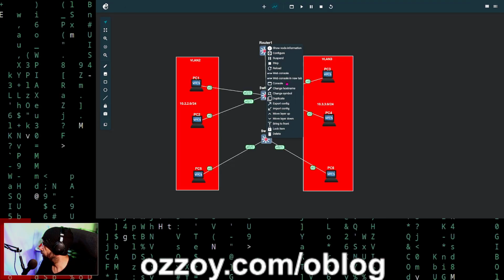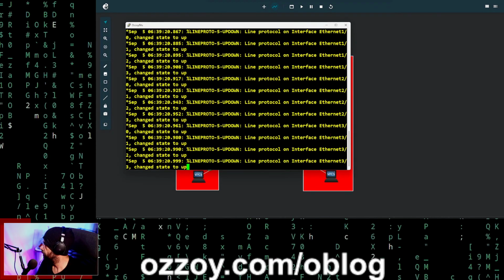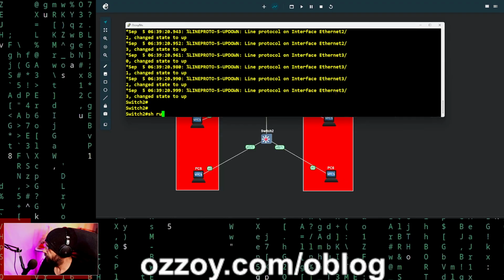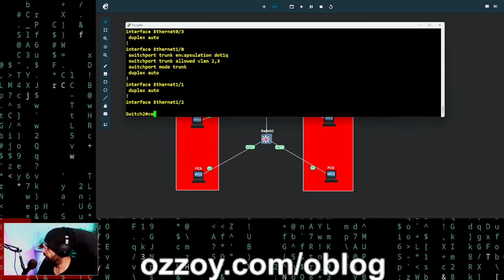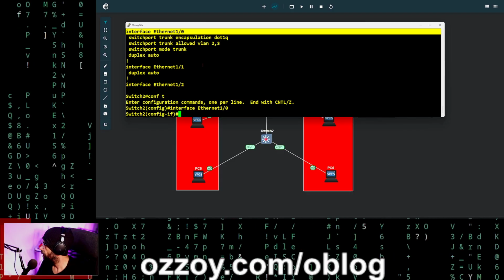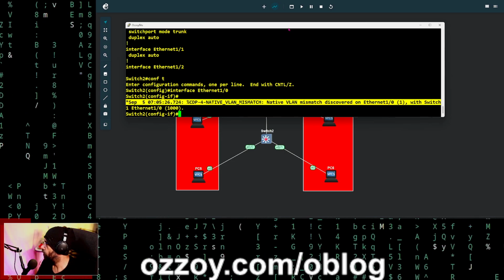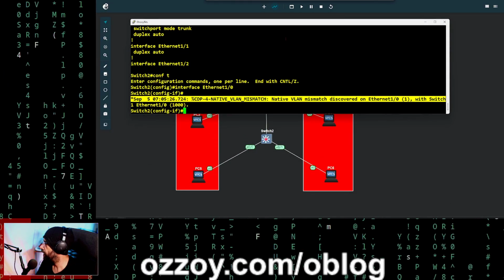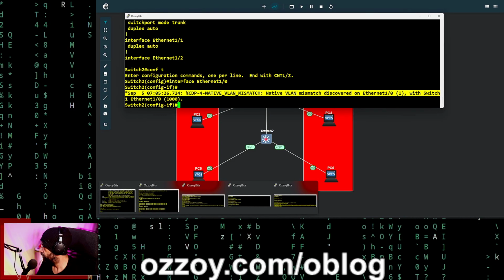So let's go to switch 2. It's here. Let's find out which one is the trunk port here. It's that one there. So conf t, we go here. And see, native VLAN mismatch. Switch 1 is on native VLAN 1000, and switch 2 is still on VLAN 1. So we need to fix that, and we'll do it.